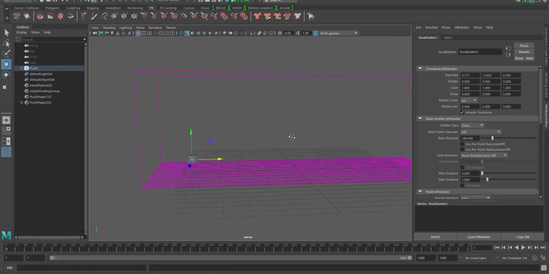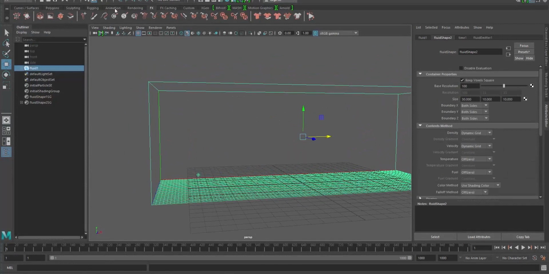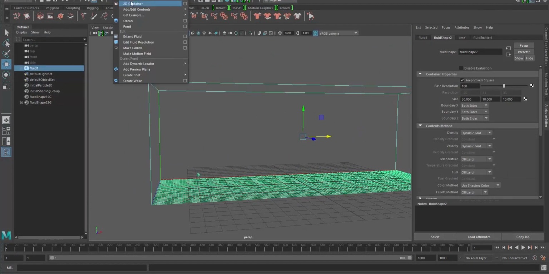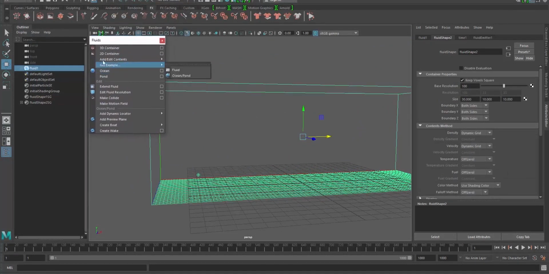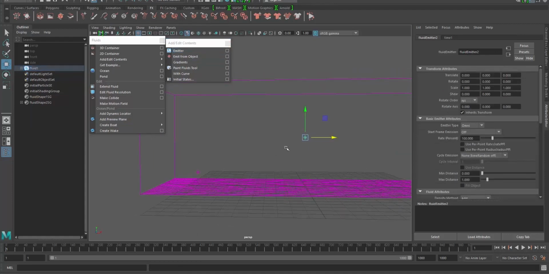If you want to have multiple emitters in your container, grab your container, go to your fluid tab, and here choose add edit container. Here in the emitter, you can go to the properties or just click on the emitter. Now when I click on the emitter, it will create an emitter in the origin of the container, and it's omni, so I can go for surface or curve or volume.